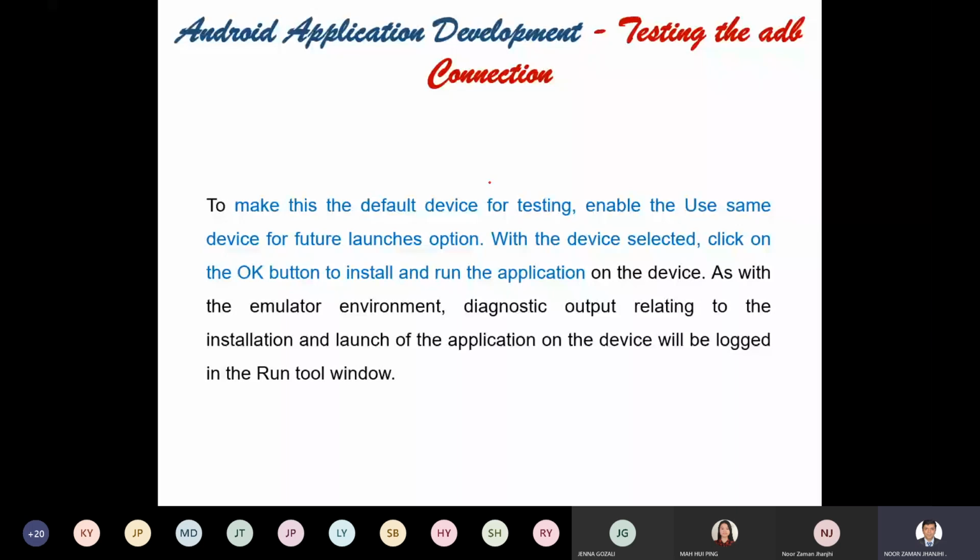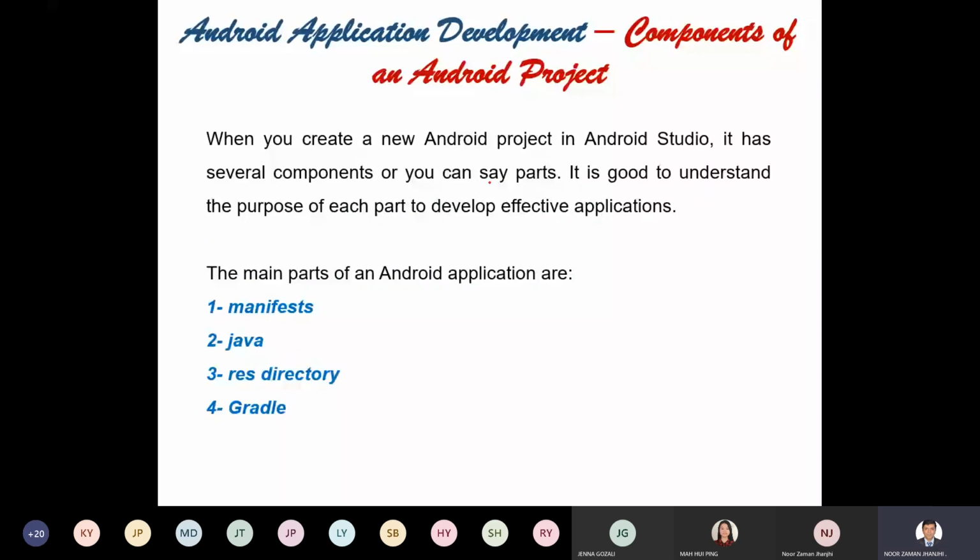Now, this is done from the emulator. We discussed the emulator and how it works with an Android application. We also discussed physical devices, and how we can connect them.